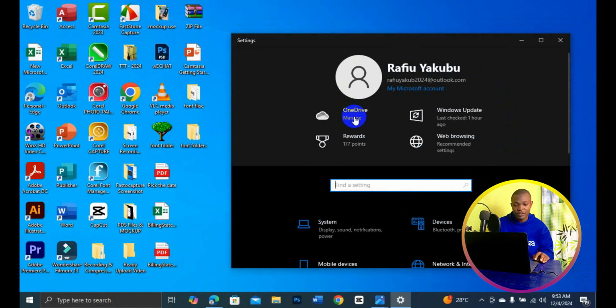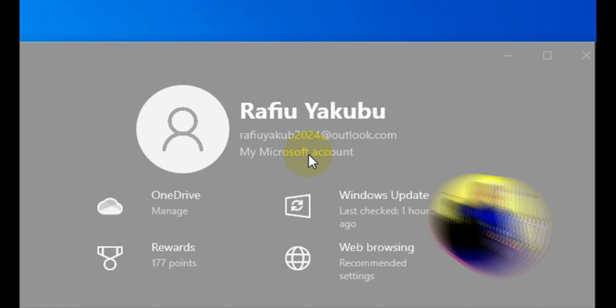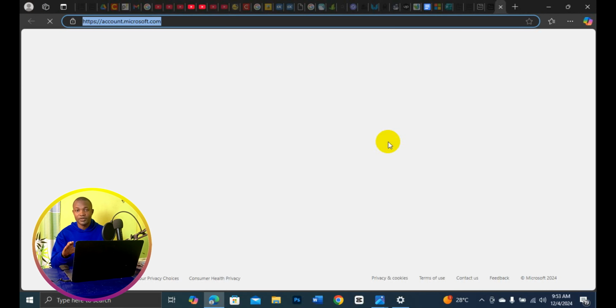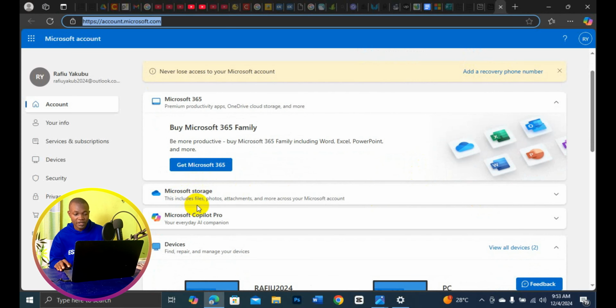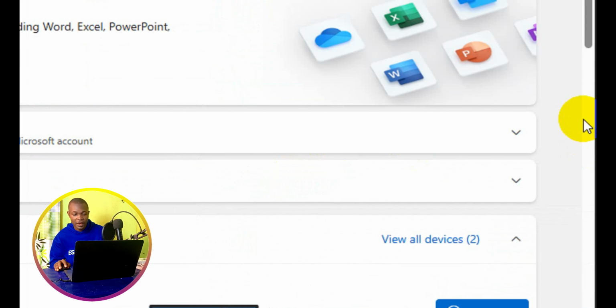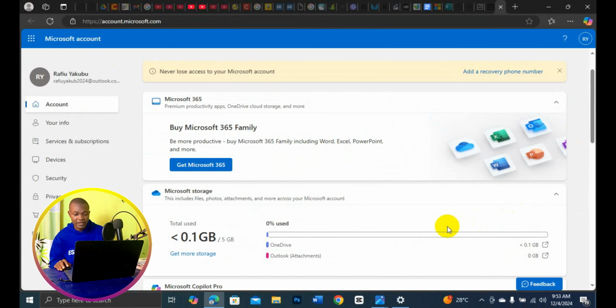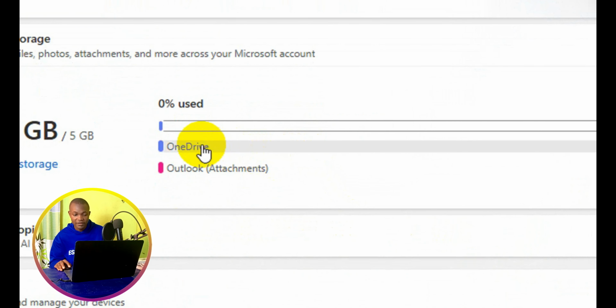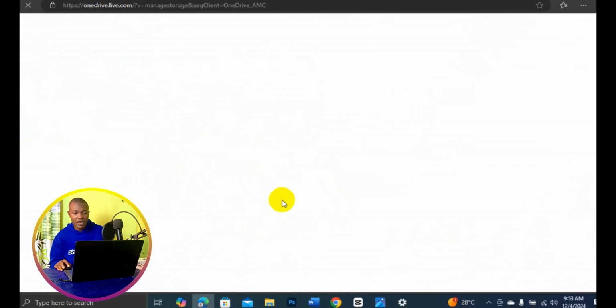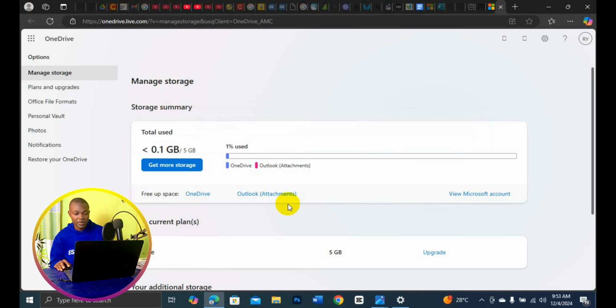Next thing you need to do is to simply go to My Microsoft account, click on that, and it automatically connects you to your Microsoft account on the web. Next thing you need to do is to simply scroll down, and then you have Microsoft Storage right here. Simply click on here, and it opens up like so. You can simply scroll down right here and then navigate to OneDrive. So click on your OneDrive, and it automatically loads up to this particular page.